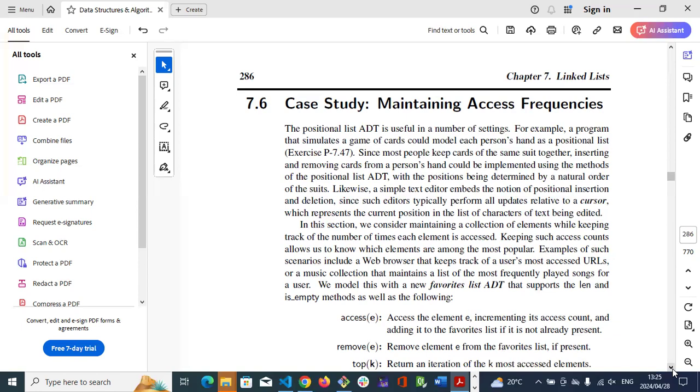element is accessed. Keeping such access counts allows us to know which elements are among the most popular. Examples of such scenarios include a web browser that keeps track of a user's accessed URLs, or a music collection that maintains a list of the most frequently played songs for a user.